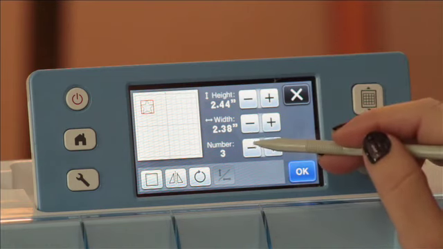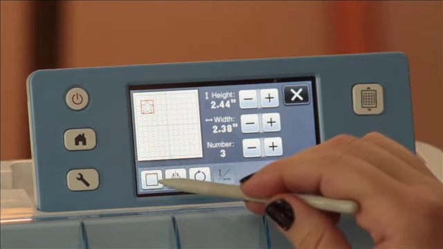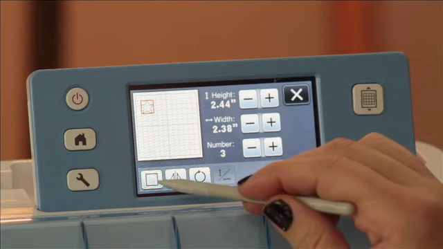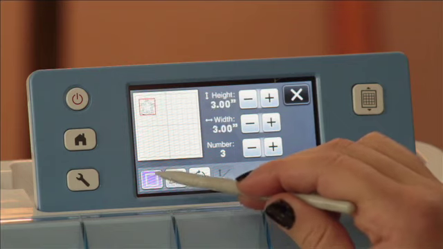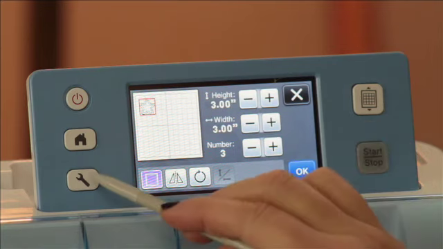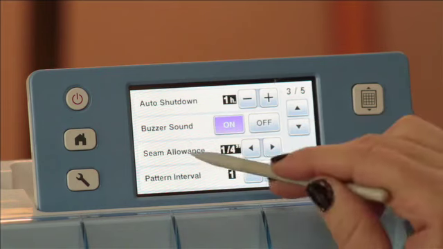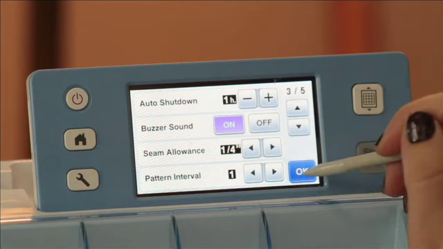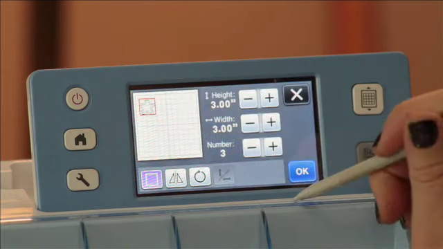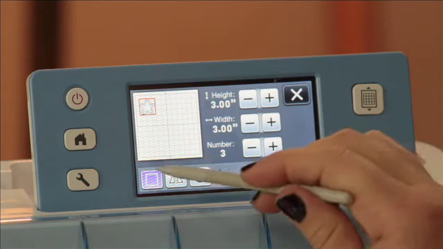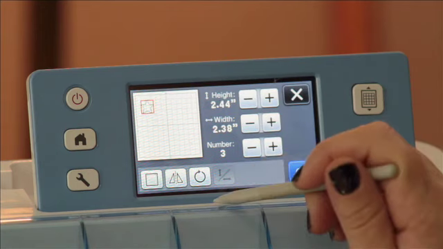The other thing I can do is I can choose right here. This is how you add a seam allowance. So if I click on that, it's going to add whatever the seam allowance is that I have set under the settings button here. You can see it's set to default at a 1/4 inch seam allowance. So that's adding a 1/4 inch seam allowance right there. And if you don't want the seam allowance, you simply hit the button again to remove it.